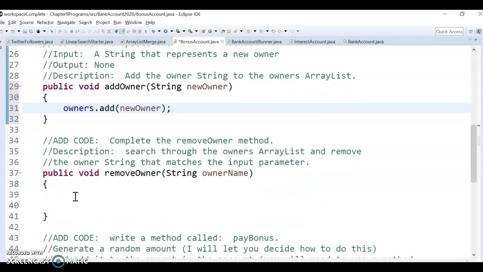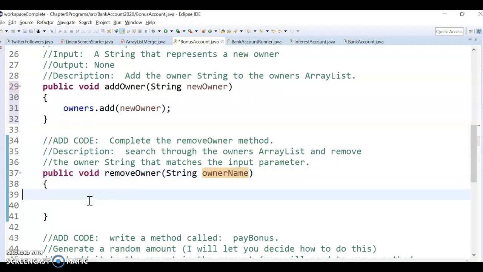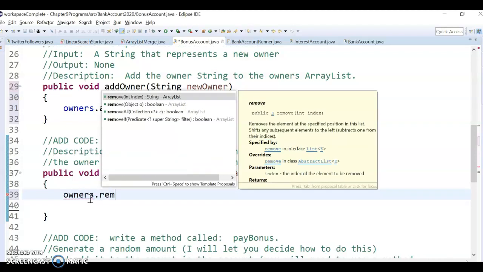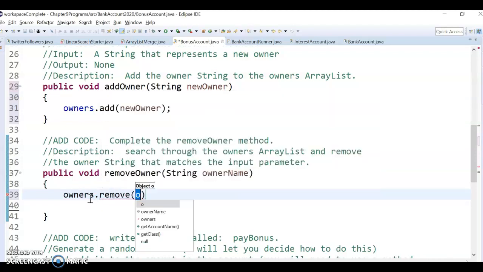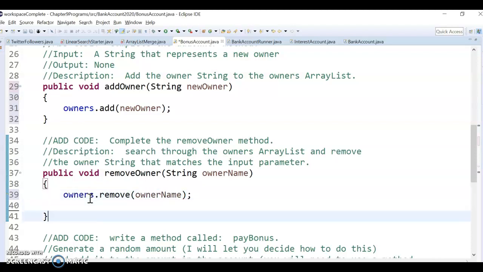Remove owner. All right, so I guess I already did the heading. It's void, and then we have the owner that we want to remove. Maybe my wife drives me nuts, so I take her off of my account. So this one's a little bit trickier. I think you could probably just call remove object, owner name. I think that would probably work, but to be safe, I'm going to do it with a loop.